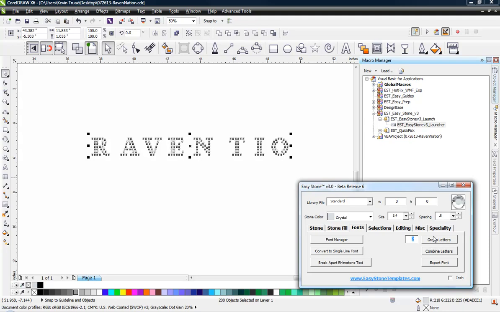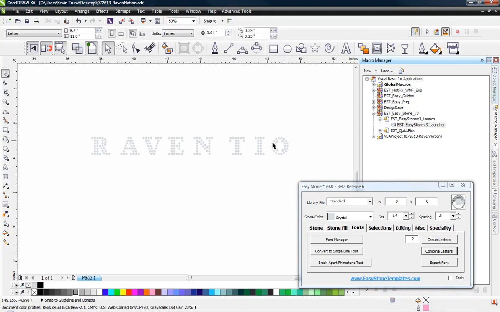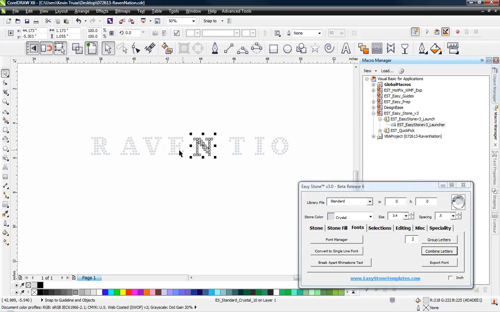Different times we want to use different functions, but for creating a TrueType font, each letter needs to be one shape. So it needs to be combined, not grouped. So we'll hit combine. And you can see now the O, all the individual stones of O are now one single object. So all these are just one single object.